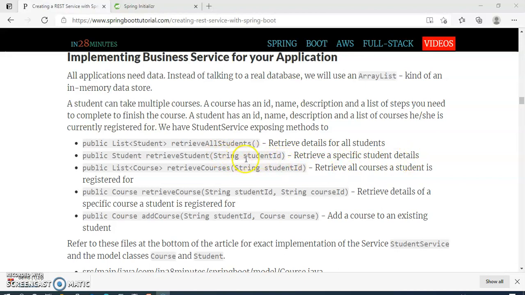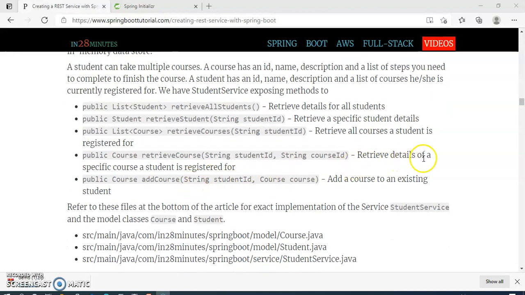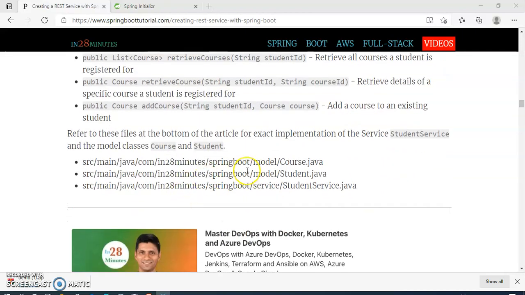For that we can use the string student ID. With the help of this ID we can get any single student's data, and retrieve all courses the student is registered for. With this we can retrieve details of a specific course a student is registered for. For that we will use string student ID, string course, and add a course to an existing student. For that we can add the course from here.